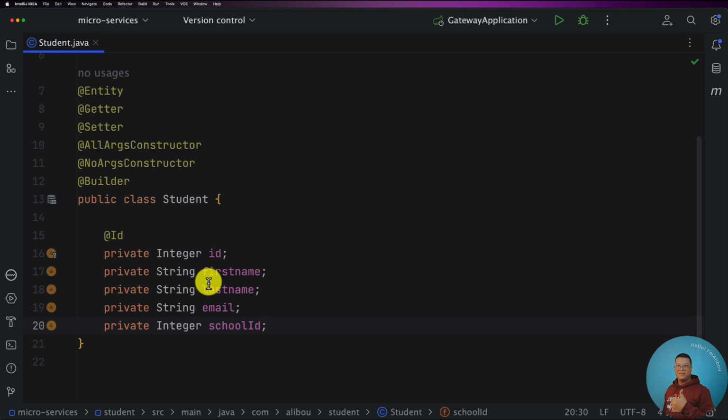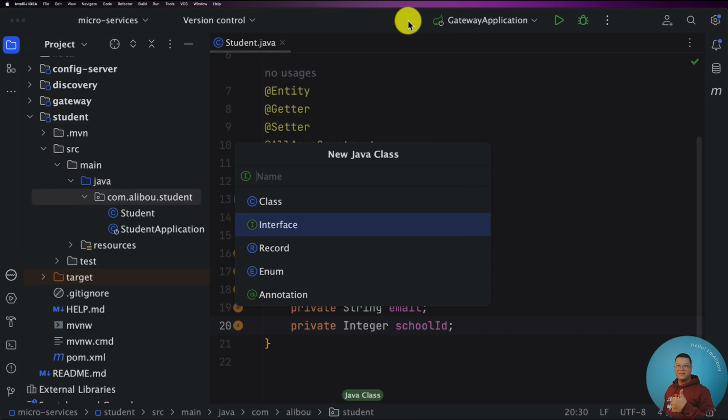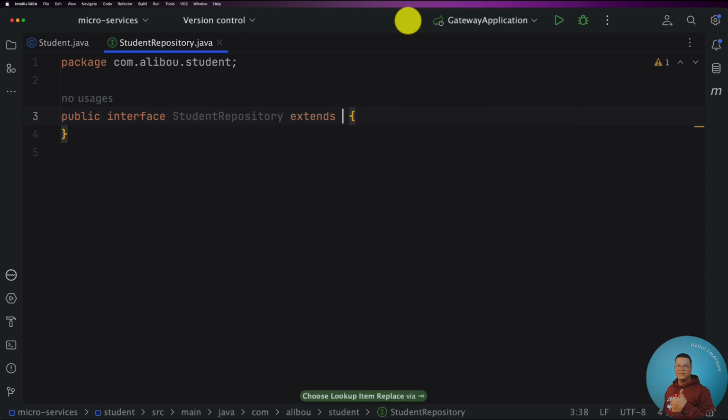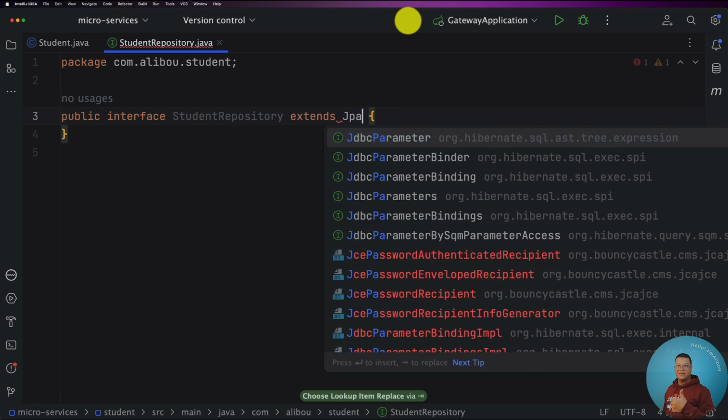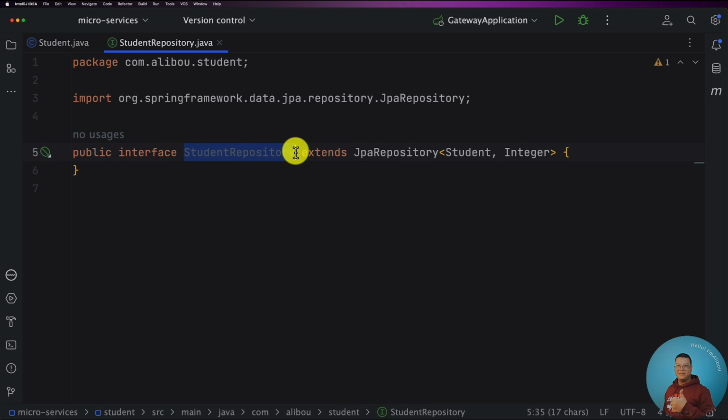All right, so now we have our student entity. Let's go ahead and create the repository. Now let's create a new class, and it will be an interface. Let's call it StudentRepository. And this interface will extend the JpaRepository, of type Student, and our ID is of type Integer. So this is all we need to have a repository working.